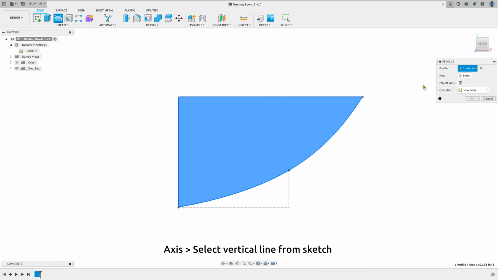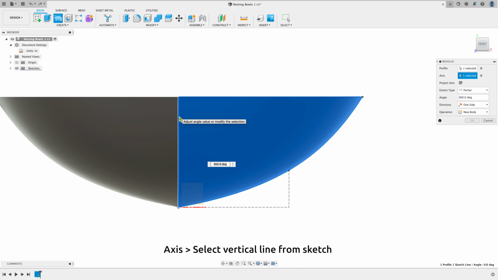Next, you must select the axis, and think about this as the axis of revolution, the line in which your entire profile will revolve around to create the bowl form. The box next to axis should be highlighted in blue. If it is not, click on it. Then select the center vertical line that you drew first. Now you should see a preview of how your bowl will evolve into a 3D form.